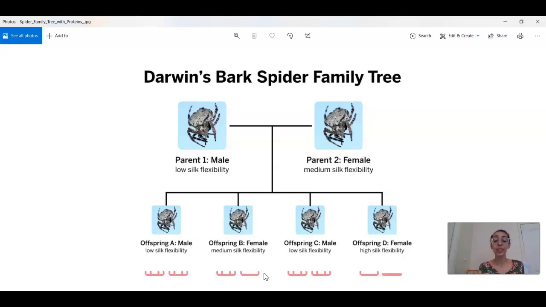right amount. So that's why the medium silk flexibility is the way it is, because you have the proteins and they connect together, but they're not too flimsy. They have some structure to them, but they're not stiff. They're able to still move around just enough.